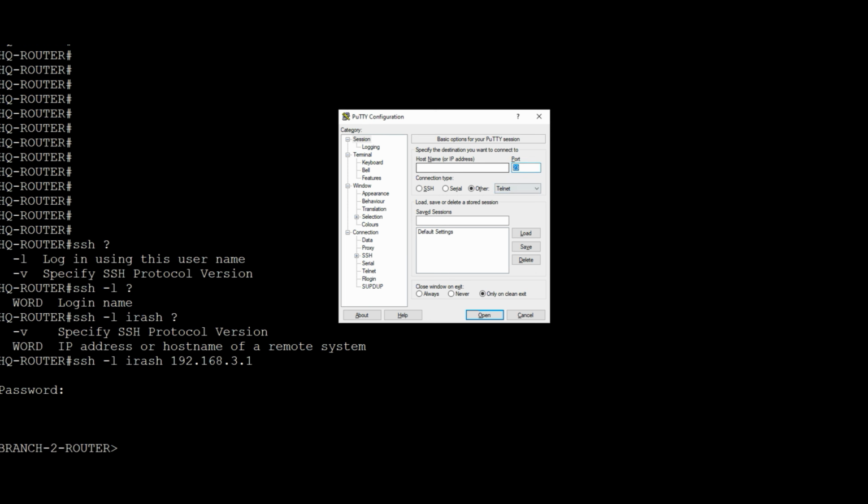You can see here the port number 23 is selected. And if you want to use SSH, you just need to select SSH and see, now the port number changed to 22. And here simply put the IP address, then just click open. So you will get SSH access to the remote device.